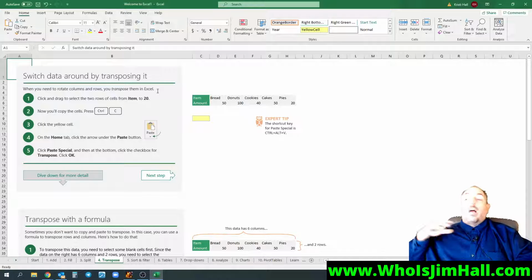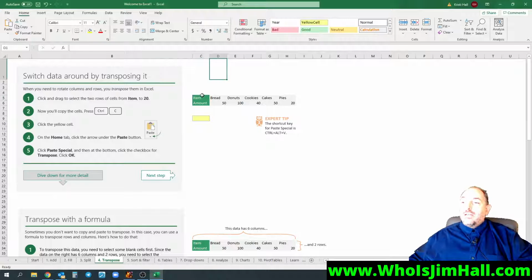Part of the big reason why I'm doing it this way in a pre-made sheet is so that you have this information on your computer and can follow along. So go ahead and open it up and follow along with me, and you will learn a lot more that way. So we're going to do number 1 here. Click and drag to select the 2 rows of cells from Item to 20. So we're going to click on this, select Item, and drag all the way over here to 20, as you can see right here under my cursor.